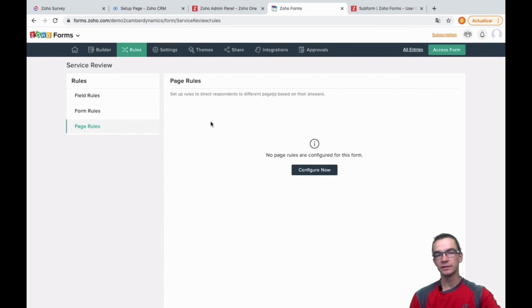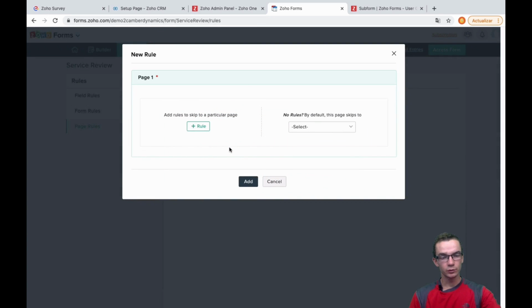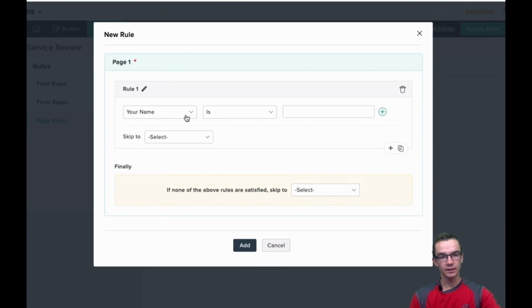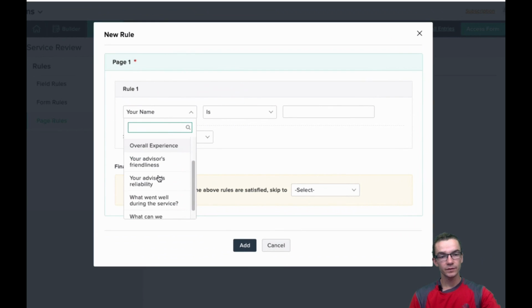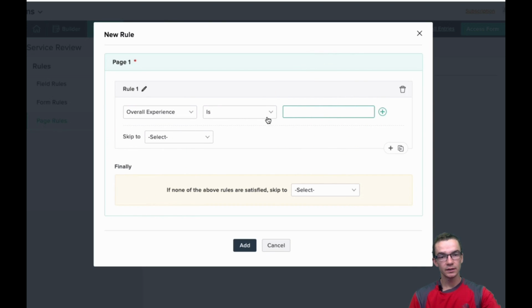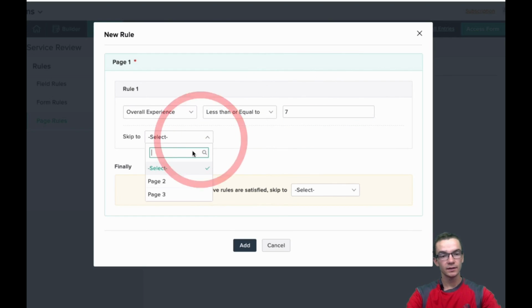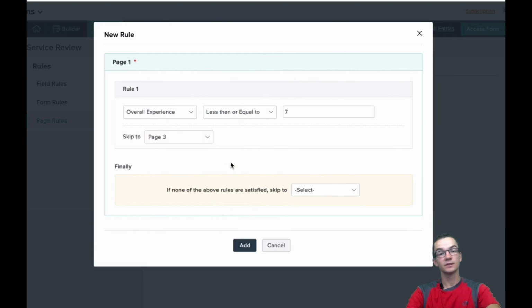And page rules, just a little bit different. Instead of setting logic for forms, you can set logic for entire pages. So let's set up a rule for page 1 and say that if your review of the overall experience is less than or equal to 7, then let's skip to page 3. Let's not even ask the question about recommending us to a friend or the video. We don't want to bother them with that. But if it isn't, let's take them directly to page 2 where they can answer those questions.